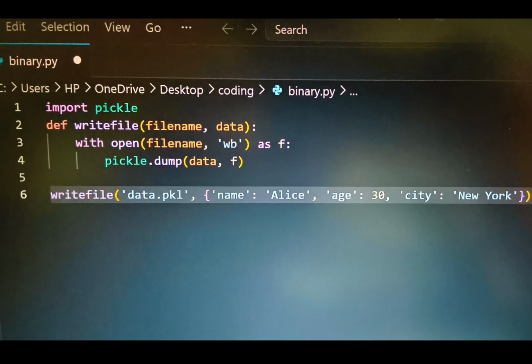I am not running this program because we don't have any data.pkl file, or I don't have any binary file currently. So you can run this code and you will get a proper output, like which you want. So yes, this is how we can write anything inside our binary file.